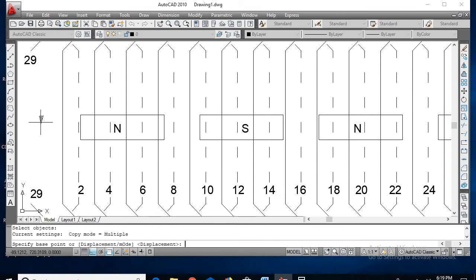Select this, enter. Select the base point as this corner, and with the ortho switched on, place it within the pole, just to show the direction of rotation. For north pole, it will be downward direction, and for south pole, it will be upward direction. So go for rotate, select this, enter, select the base point, type 180 degrees.